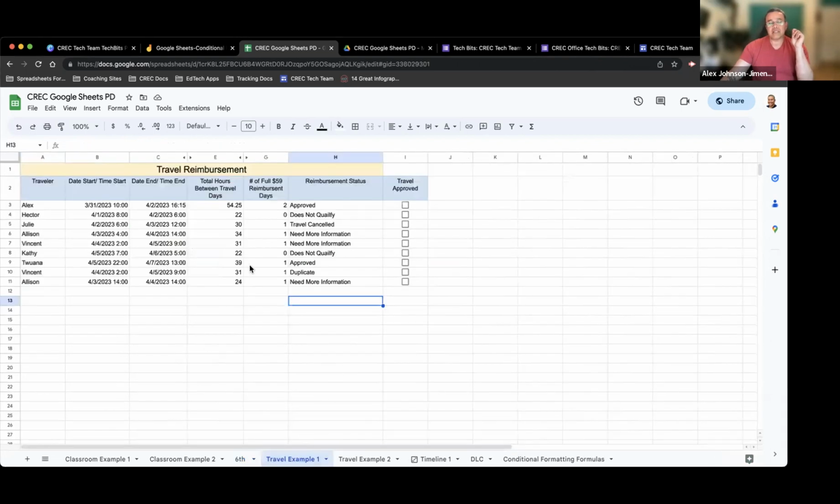So specifically, this is what it might look like in the office for Carol, who Hector and I have been working with on travel reimbursement. She might be collecting this information right here: the traveler, the start and end dates, and the way it's done, this all calculates how many hours actually pass between the 2 days of travel, whether they qualify for $59 reimbursement or not, whether their reimbursement was approved, they need more information, does not qualify, etc. And maybe she clicks on here to say that she completed that reimbursement form. This is what it could look like, right?